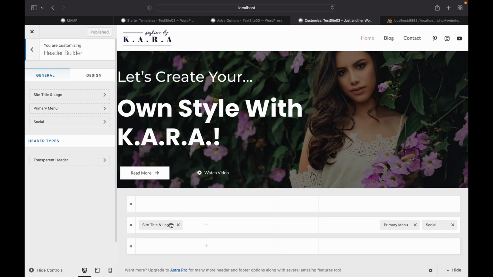Now, as you can see, we have three rows to edit our header. Now, this is the primary menu, which corresponds to this one, and our social icons, which correspond to these ones. Now we can change their orientation. Maybe I want to use the social first, drag it over to the front. And that's about all you can do.